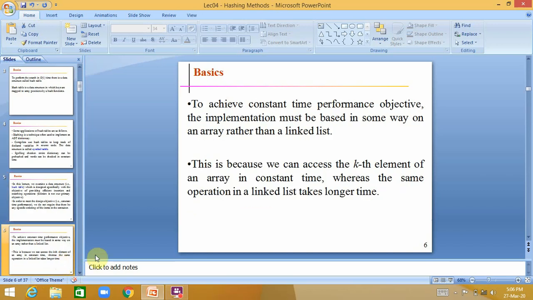Now a few things I need to remember. To achieve constant time, what is the requirement? I need to have one array. I should not have any kind of linked list representation. The reason is I want to search for the kth element in an array in constant time. But in the case of a linked list, that is not possible, because you need to go to that particular node, and again it will take more time.